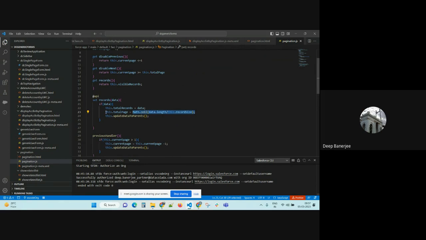Now we kept the total records and calculated the total pages. Now we are calling a separate method. We got the list of data, and we know how many pages are required. Now we have to slice the data. Slice means we have to divide the data into small parts so that it can be displayed in pagination format. That's why we are calling a separate method.